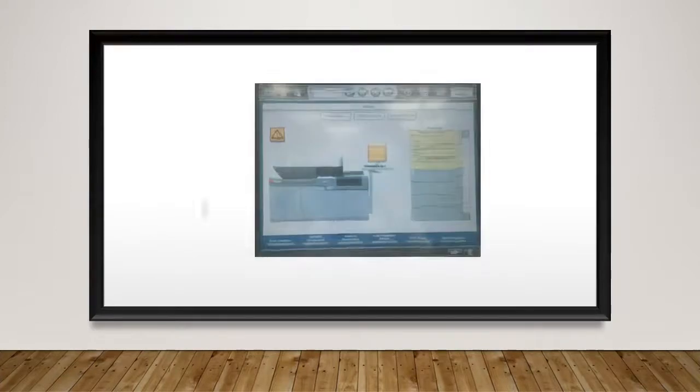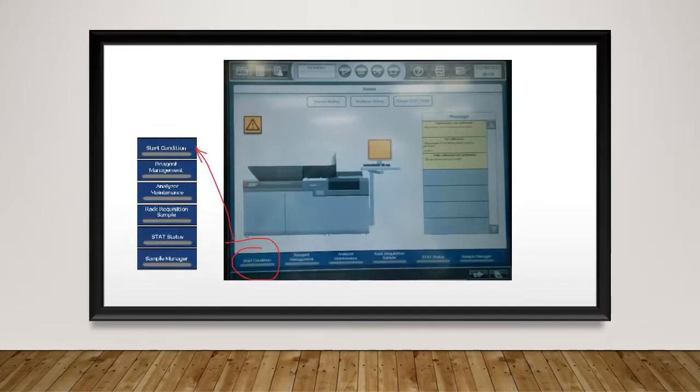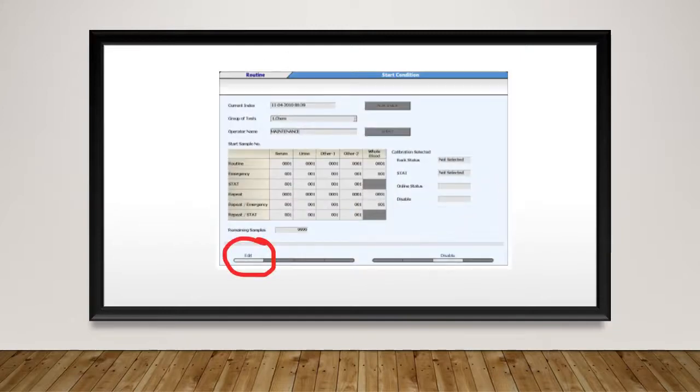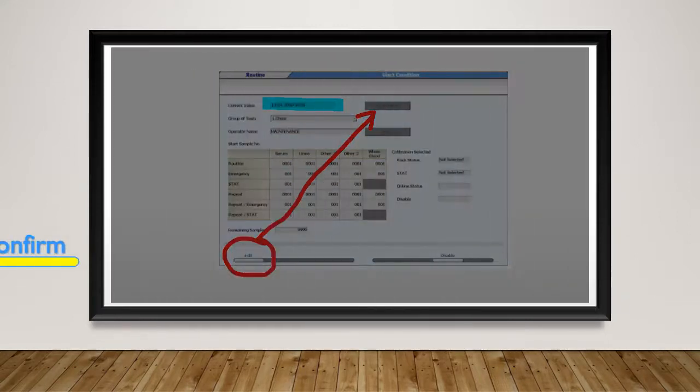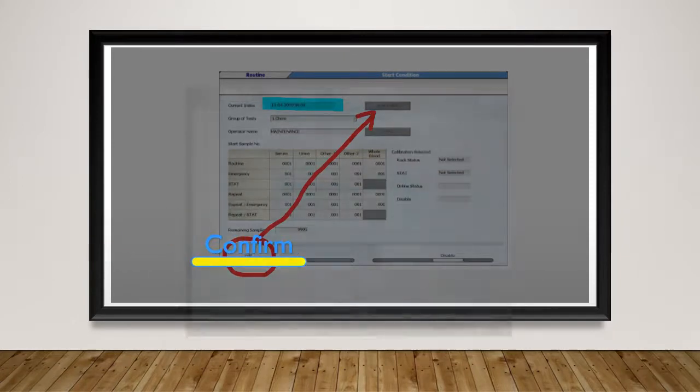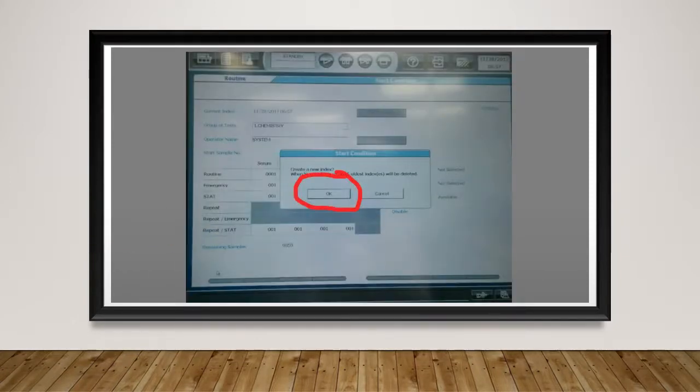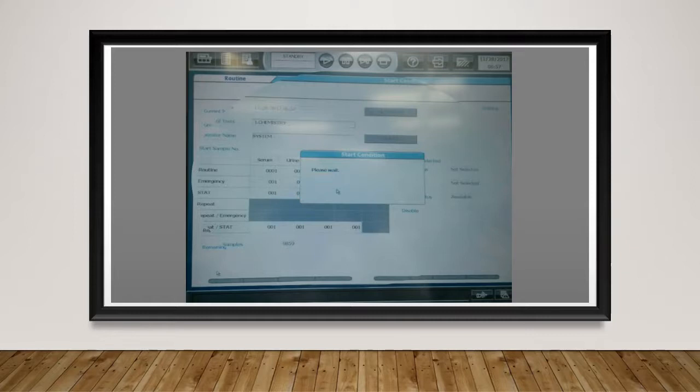At the top left-hand corner of the screen, select the Start Condition button. Now select Edit. Next, select Create a New Index at the top of the screen. You'll notice the automatic update to today's date. Select Confirm at the far left-hand corner of the screen to save your changes. Wait a few seconds for the change to finalize, then you're done.